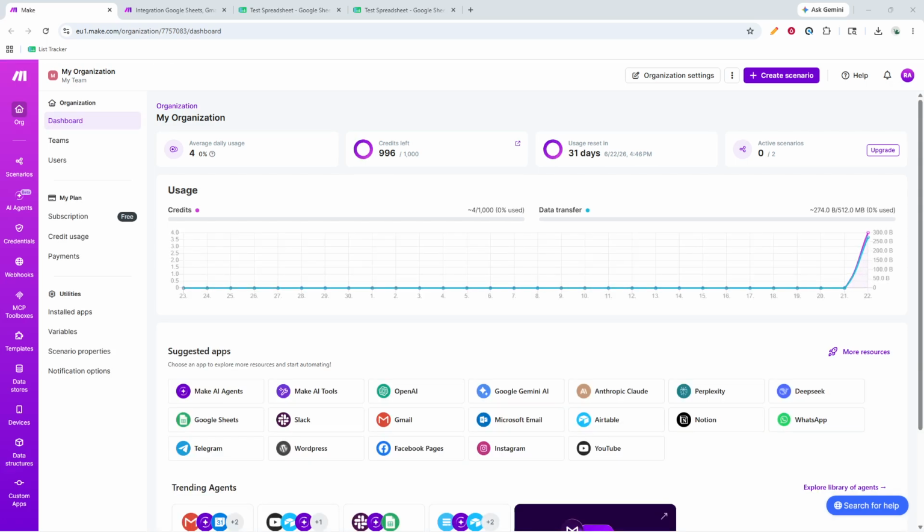In today's video, I'm going to teach you how to use filters in make.com. We'll start by creating a simple scenario so you can see filters in action. Open make.com and build a scenario with at least two modules.